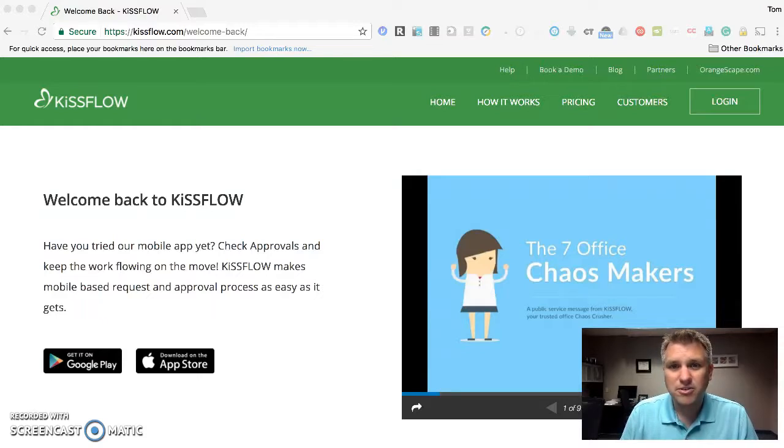In today's episode, we're going to go over how to use KissFlow to submit mileage and conference reimbursement requests. We've previously done this for mileage. Since then, the form has changed a bit and now allows for the submission of conference-related expense reimbursement as well. So let's go ahead and get started.